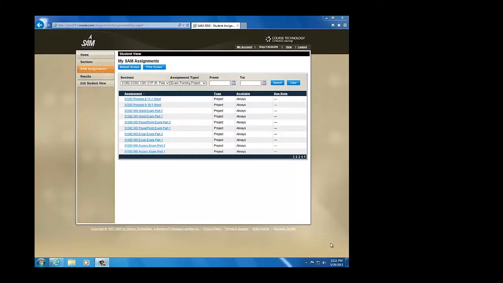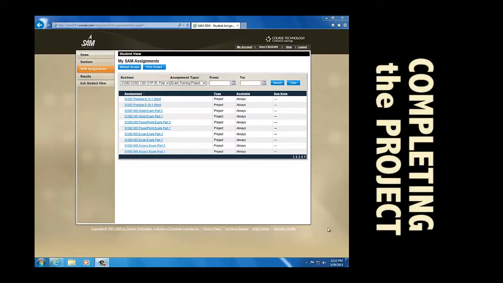This tutorial is going to go over how to actually complete your project assignments. So what you need to do is log into SAM. Once you're in SAM, you need to go over to SAM Assignments. And when you're in Assignments, navigate to the assignment that you want to complete. For example, if you want to complete Practice It 10-1, you're going to navigate until you find Practice It 10-1.